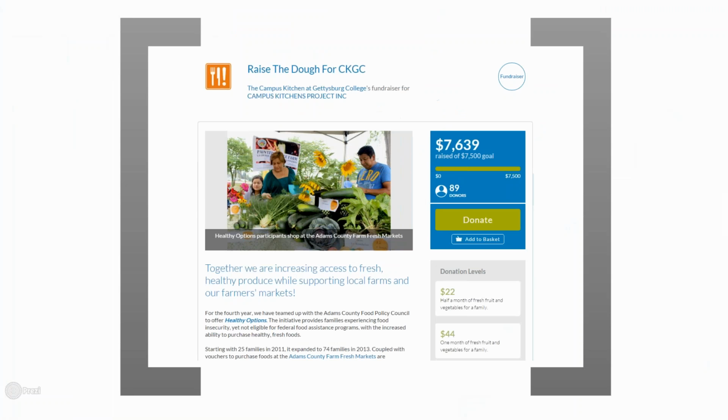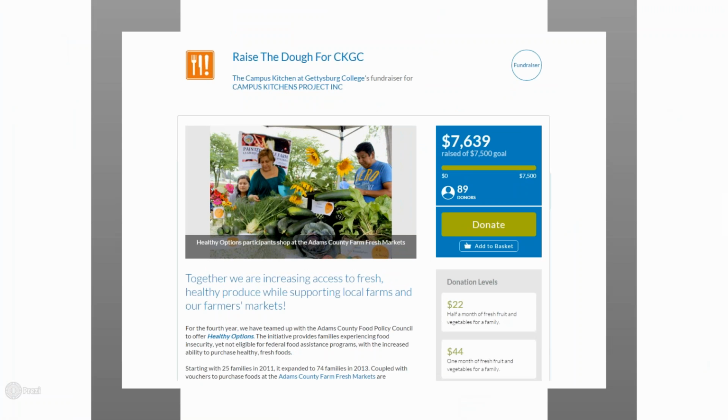Still on Razoo here, now we're going to look at some individual donor pages. This one is from a couple years ago. It's the Campus Kitchen at Gettysburg College, and this is their fundraising page. I picked this one because it's a great example of what you want your page to look like. First, I'm going to make all of the pages for the Campus Kitchens, so you don't have to worry about setting them up.